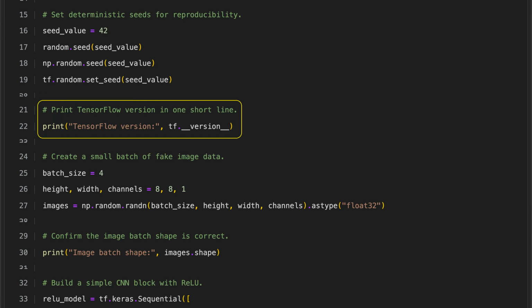We begin by printing the TensorFlow version in use, so we can confirm our environment is set up as expected. This step is important because different TensorFlow versions may offer different features or behave differently. Seeing the version number helps us quickly check compatibility with our code and makes debugging easier if something does not work as intended.